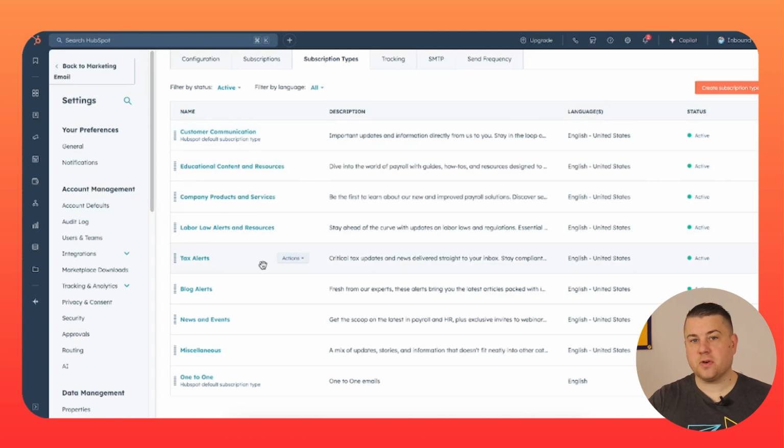So the first thing that you need to do is organize your emails into different types, so that way every time you send an email, you assign a type, it belongs to that subscription type, and then you give your subscribers and customers the option to filter through the different subscription types and figure out which ones they want to stay on.